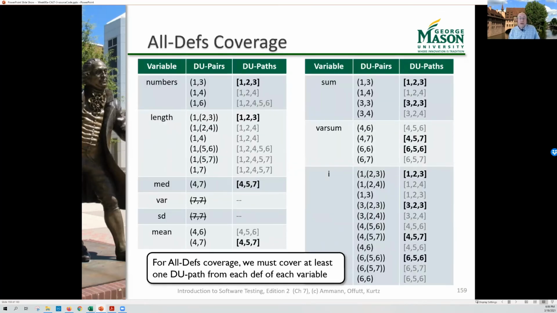So for all defs coverage, we have to cover at least 1 DU path from each def of each variable. I have highlighted here a selection of DU paths that would satisfy all defs, right? Really, I just need from every def to some use. So for numbers, I could have picked any one of these DU paths because they all take me from a def to some use. And for length, I could have picked any one of these. For mean, I could have picked any one of them.